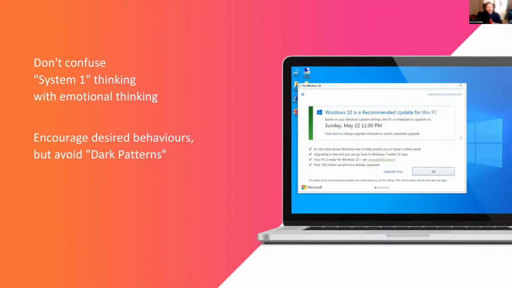Encourage desired behaviors, but avoid dark patterns. So dark patterns are user interfaces which have been carefully crafted to trick users into doing things that they don't necessarily want to do, and they often supplant user value in place of shareholder value. Take a moment to look at the window on screen, which recommends that the user applies an update to Windows 10, and think about how you would cancel the recommended update if it was something you didn't want to do.